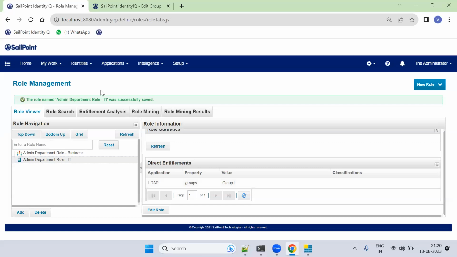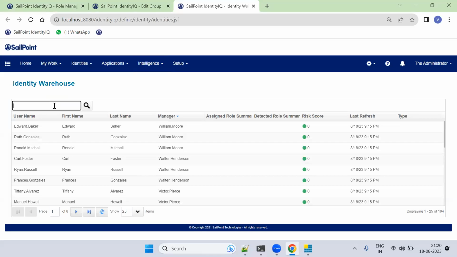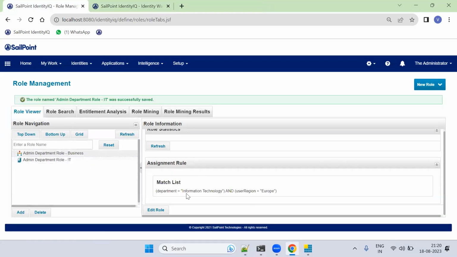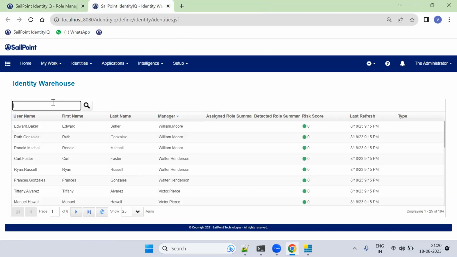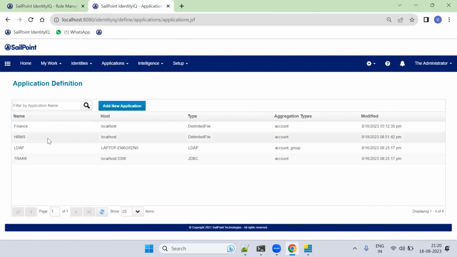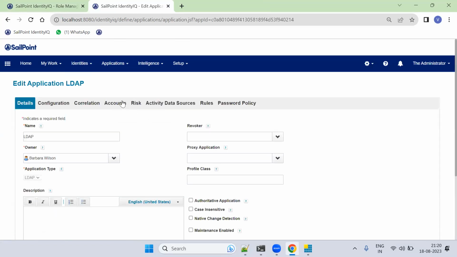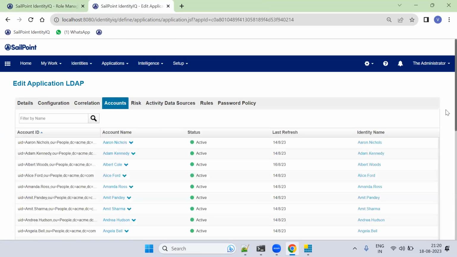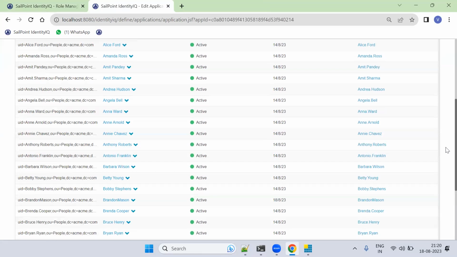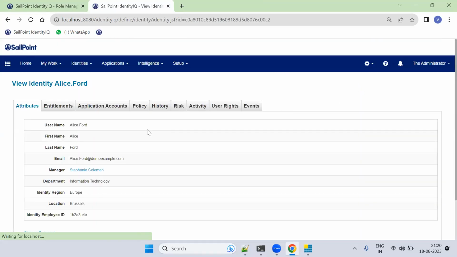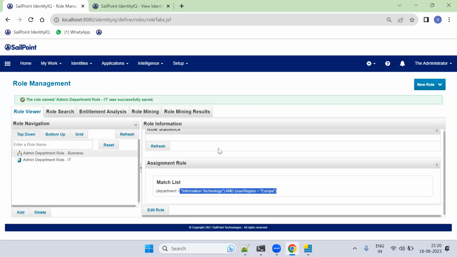Now what we need to do is open this user, the one which I opened, who is matching this criteria, information technology. I opened it from the LDAP. Alice Ford. Okay. I was doing this, right? Department equal to information technology and region equal to Europe. This is the condition I provided here, right?